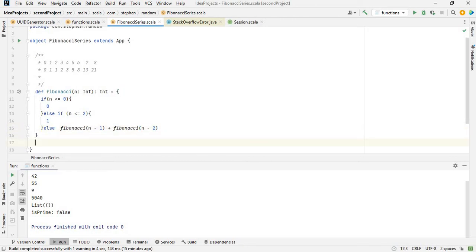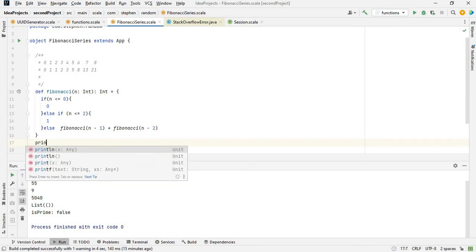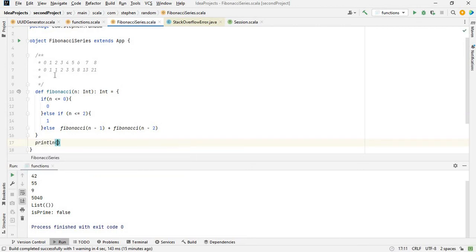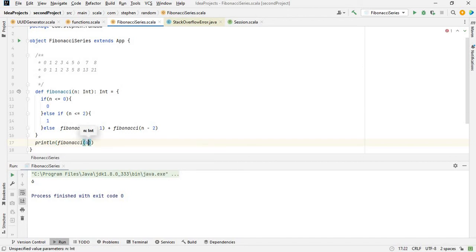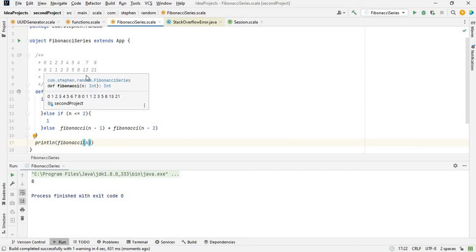So if I go ahead and print, let's say, Fibonacci 6, and execute it, as you can see, we are getting 8, which is the right number, which is what Fibonacci 6 should be.